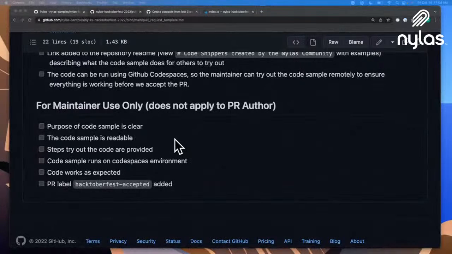The first thing we look for is that the purpose of the code is clear. When doing development, there are a few audiences you need to think about, and the audience that we really look for is the actual developer that would be using your code sample. The purpose of your code sample needs to be clear for other developers to come in and say, hey, I want to take a look at this code sample. I want to try it out. Is it actually going to be useful for me?